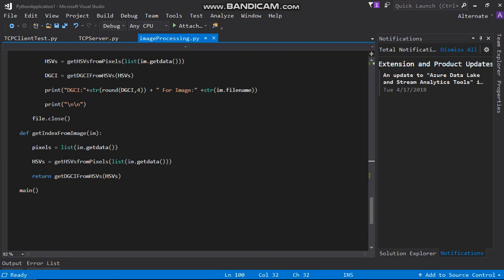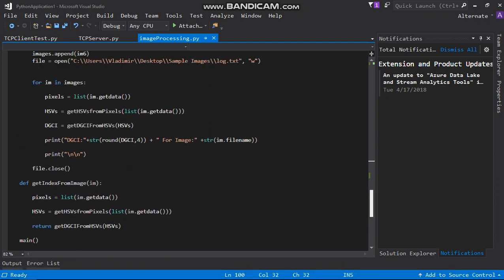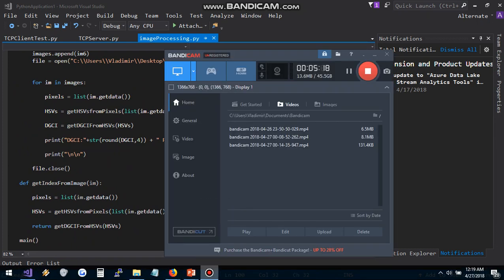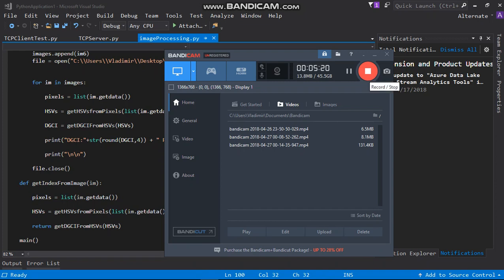And that is how the image processing is done on an image in Dr. Horticulture 1.0. Thanks.